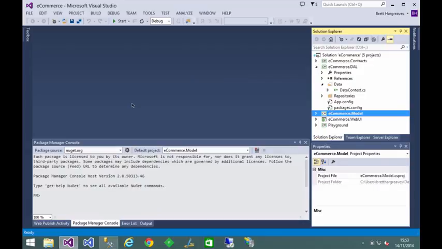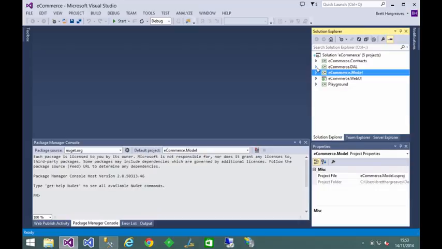Migrations is a facility that allows Entity Framework to update and create the database accordingly without losing any data that's already in the database. But before we can start using it, we actually need to install and set up migrations.